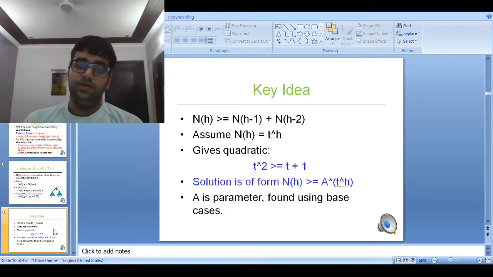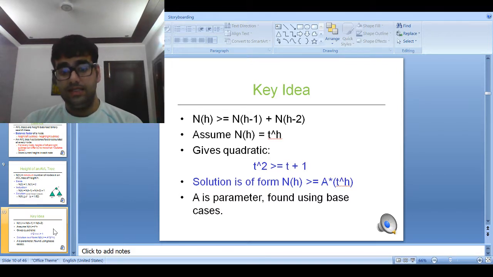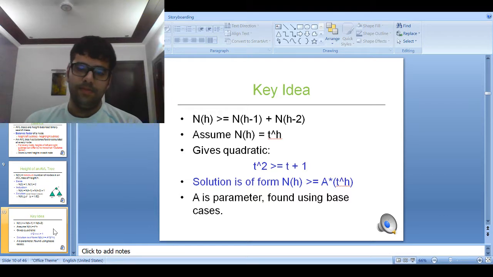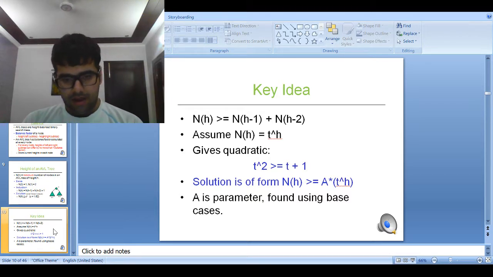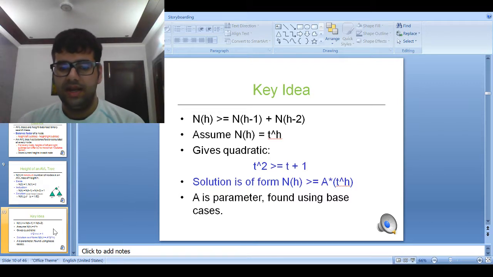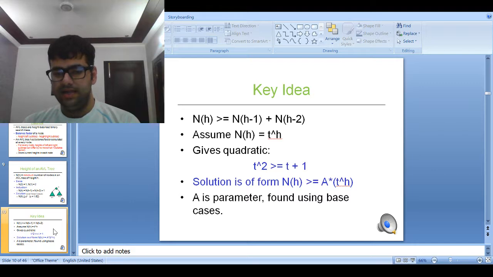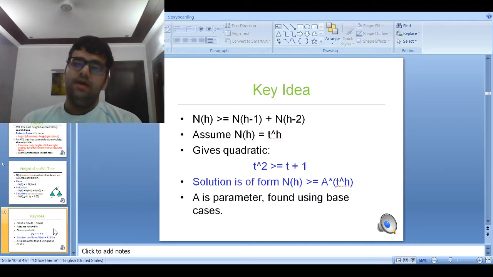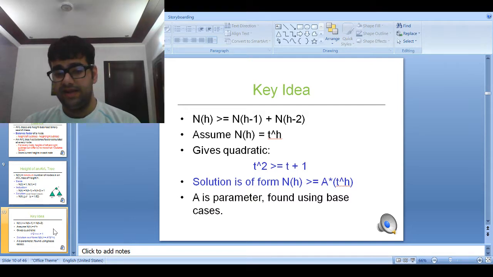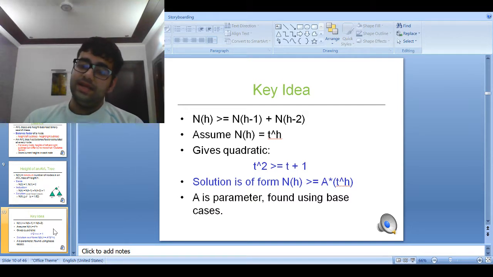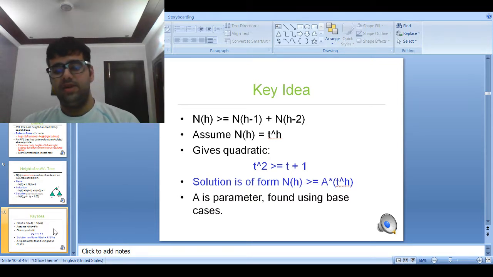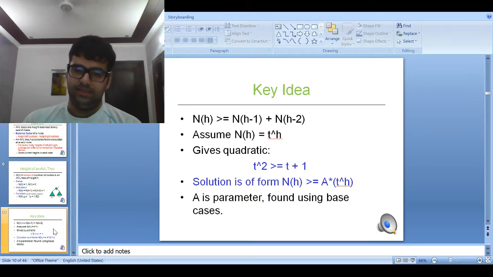Assume nh is equal to t raised to h. This is the assumption that we take in almost all of these kinds of proofs, where t is a constant. This will give us a quadratic, that t squared must be greater than or equal to t plus 1. When we solve this quadratic, we will get a solution of the form nh must be greater than or equal to a times t raised to h, where a is another constant whose value can be found using our base cases.